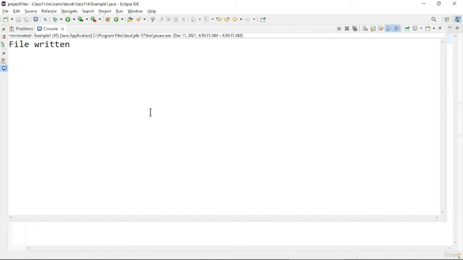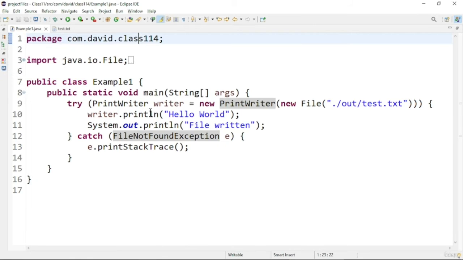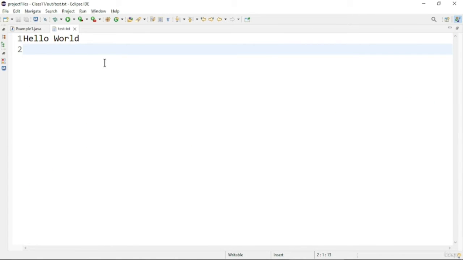So here you can see the output: file is written, that is a message. Now let us see the file where it is written. So here is a file in the out path. This is the particular file which has been written. So that's it for the output of this program. Now let us see another program based on try with resources.